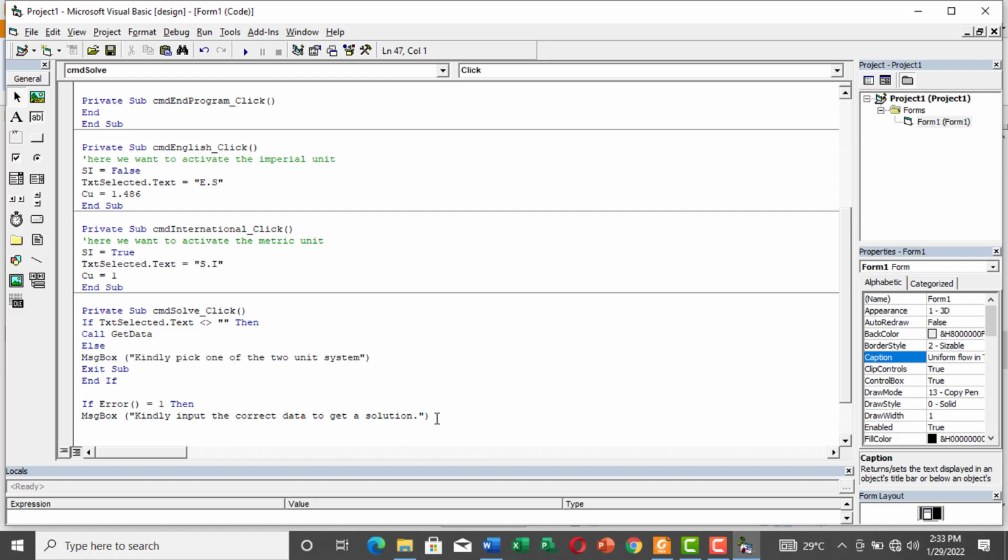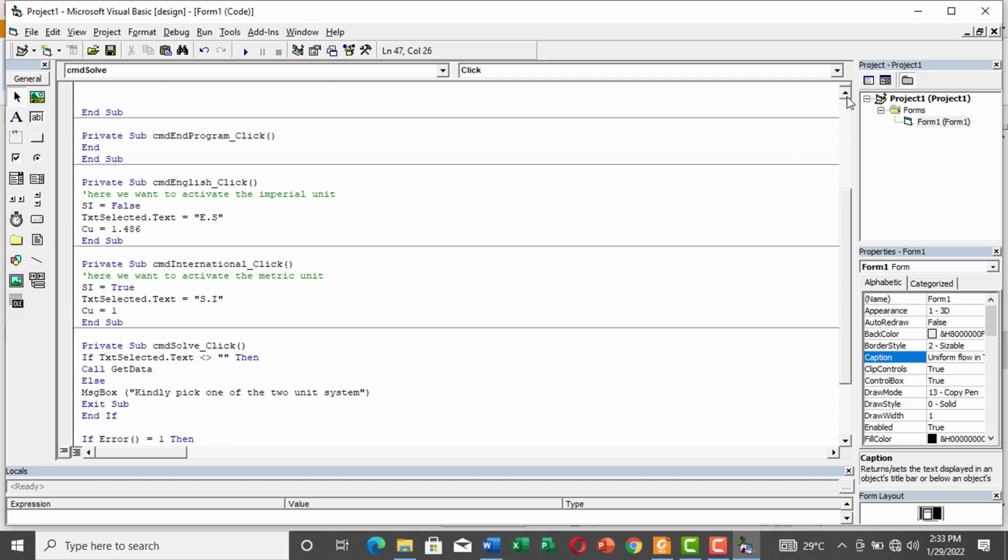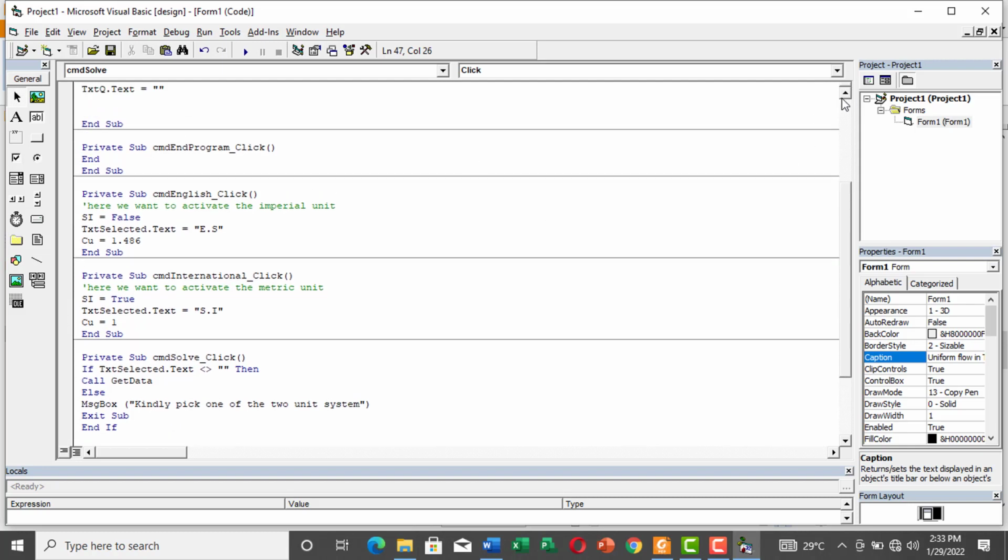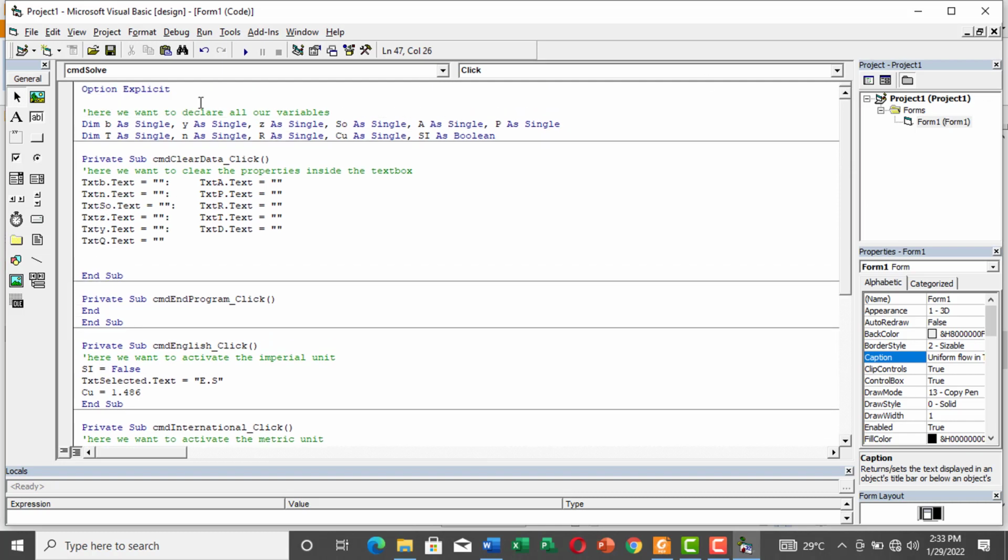Then, okay, I want to do something. I want to call this command clear data. Command clear data dot click, right? Yeah, this command, where is it? Okay, this command clear data dot click. You know, this command clear data is supposed to clear all our data.